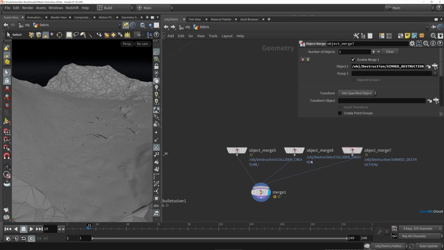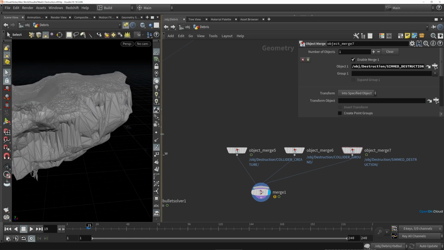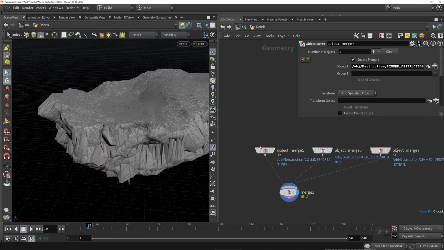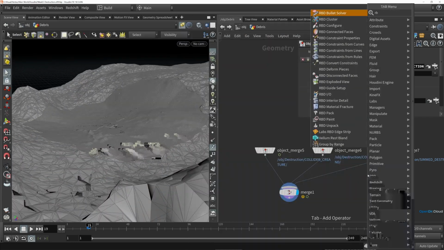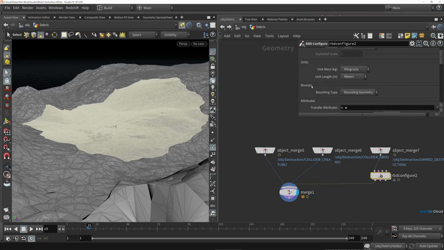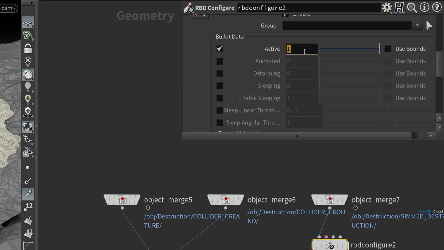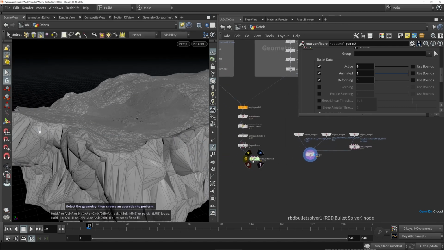Now the creature collider and the ground collider should already have some decent attributes set from their previous RBD configure SOPs, but this collision shape for the actual destruction sim that we did previously will need some different attributes. So let's drop in a new RBD configure SOP underneath that one. These pieces were previously set to be active, so now let's turn them off, force those to be inactive. We'll set animated equal to 1, so it picks up the transformations of all of these pieces. Set deforming to 0. And now we should be all set to add these colliders to our debris simulation.